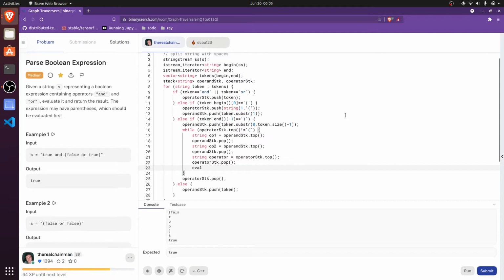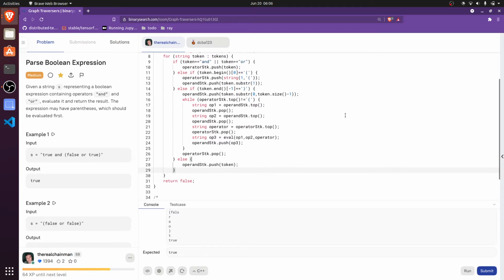and then we want to do an evaluation. So we say string evaluation of op1, op2, and operator, and then string op result, or op3, and then we want to do operand stack dot push op3. And then we want to return.